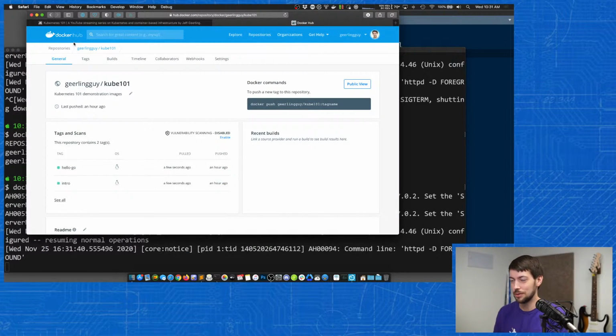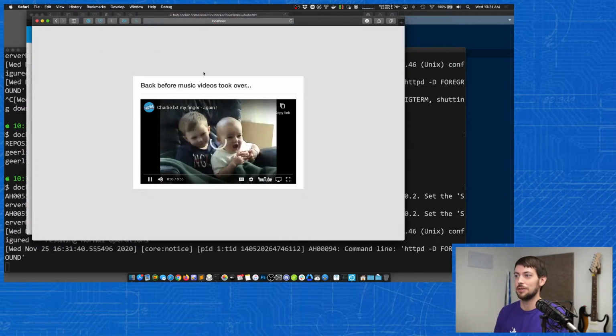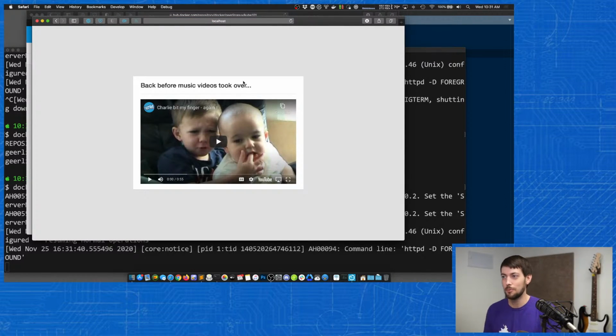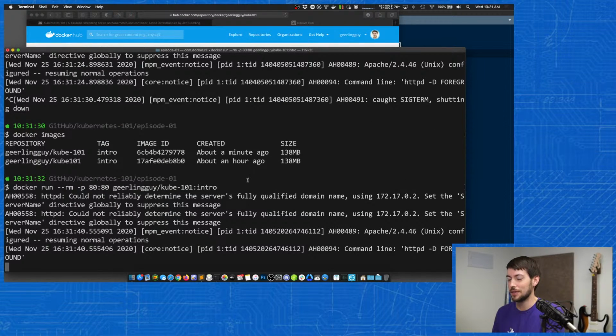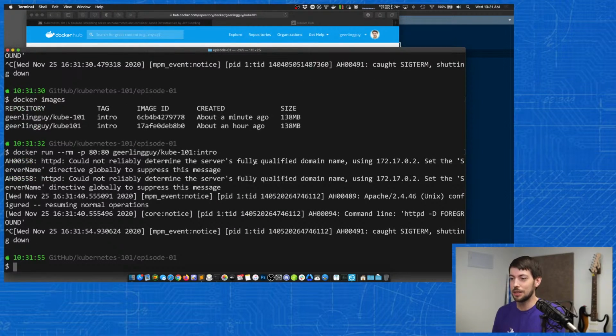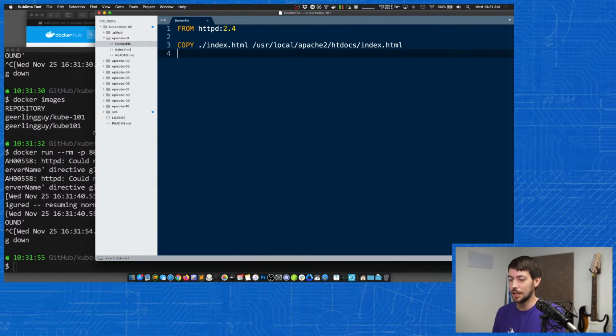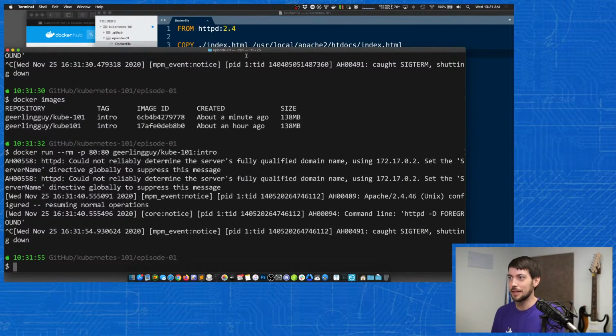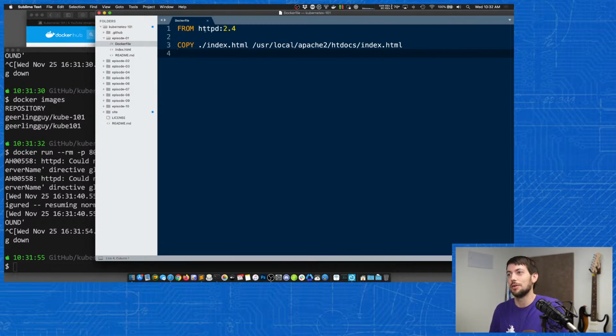And if I go to localhost, you'll see that it's running the same web page that I had from the previous episode. So that's how you can run the image just with Docker straight up and test out your image. I'm going to Control-C to quit that, and that's it for that application. But that's an overview of how the Dockerfile translates into building a Docker image and running a Docker image.